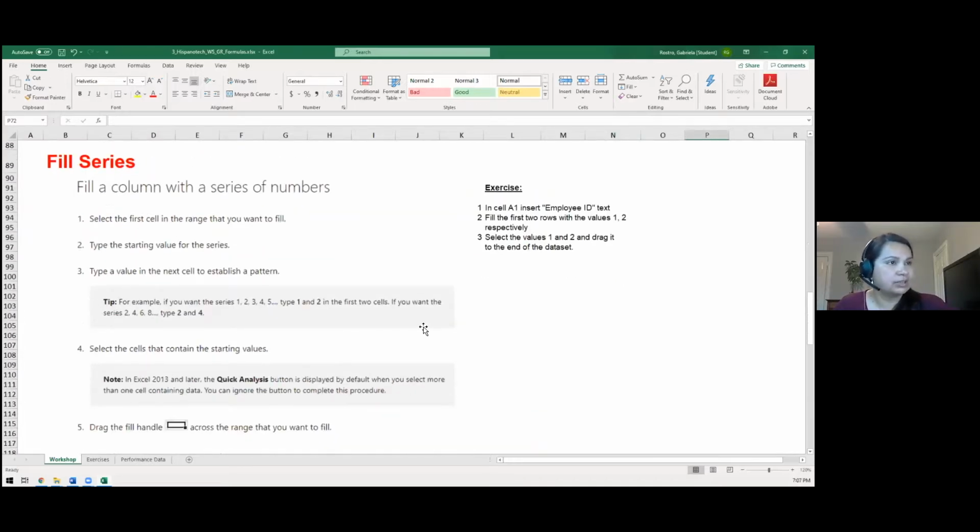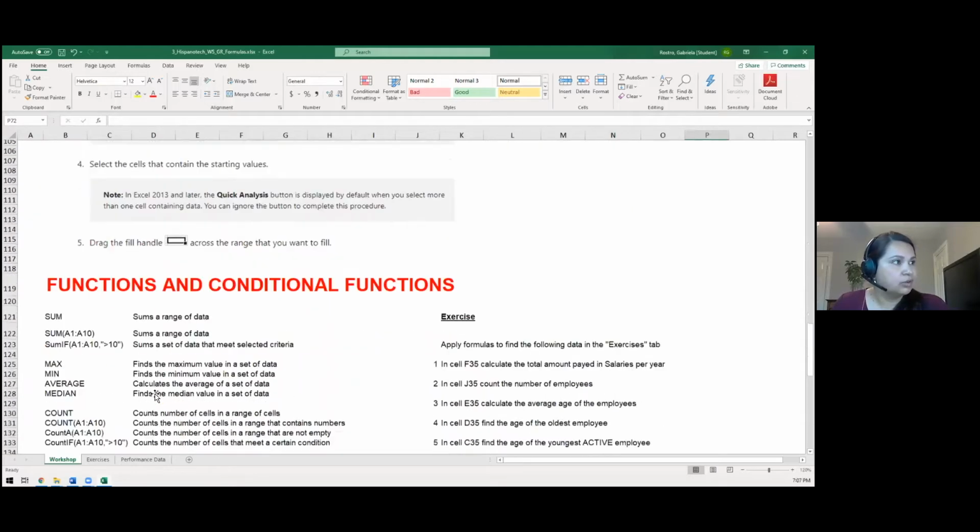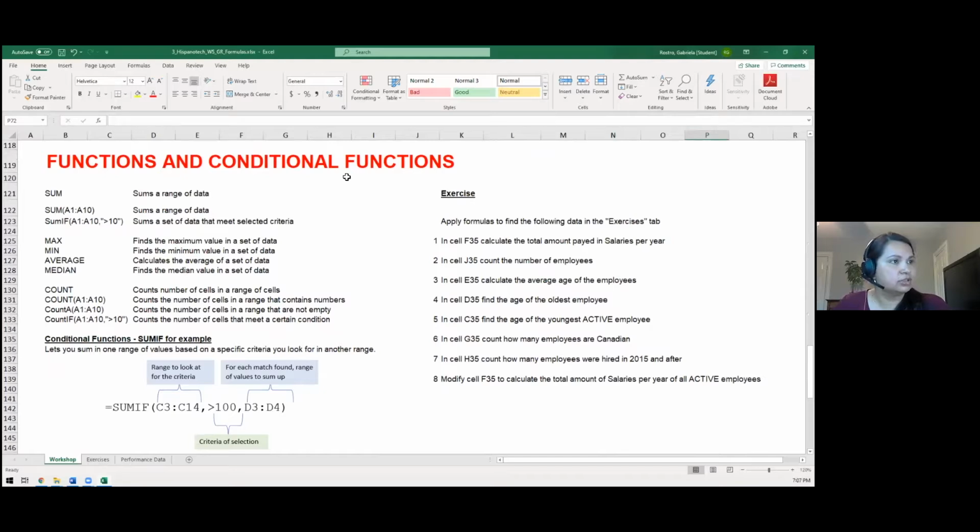So for our exercise, we're going to fill series. Laura already explained it, so here are the steps. It's going to be pretty easy. And we're going to start with functions and conditional functions. Functions like SumIF, that is the summation if it meets a criteria, a conditional to do the summation. Max finds the maximum value, minimum finds the minimum value, average, we already did it. Count counts the number of cells. CountA counts all the cells that are not empty. And CountIF counts the number of cells if they meet a certain condition.